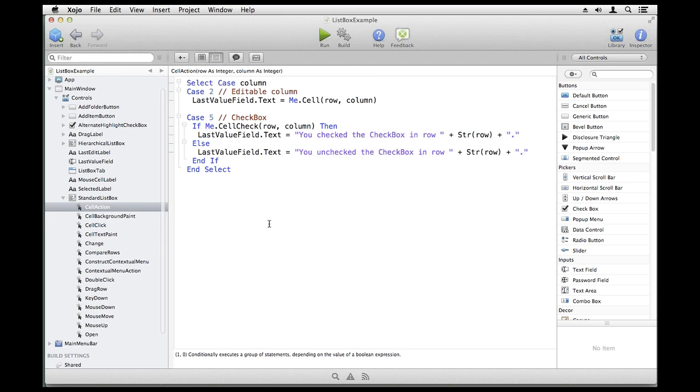And then the cell action event handler is called when the editing finishes. So that means they pressed return, they tabbed out, it did whatever. So in this particular case, I'm checking if we just finished editing the editable column, which would be column 2, and this is just displaying the new value that was edited there. And that's how you would get the change.